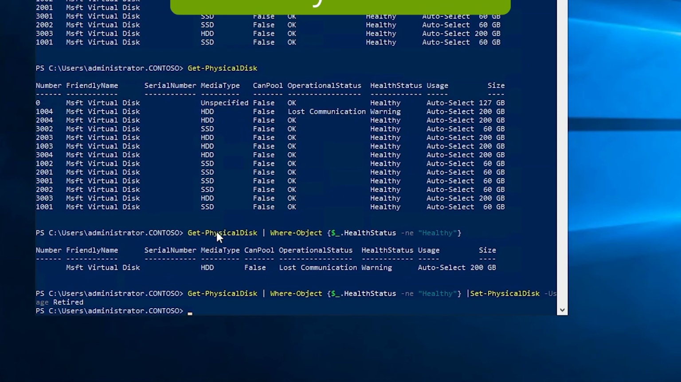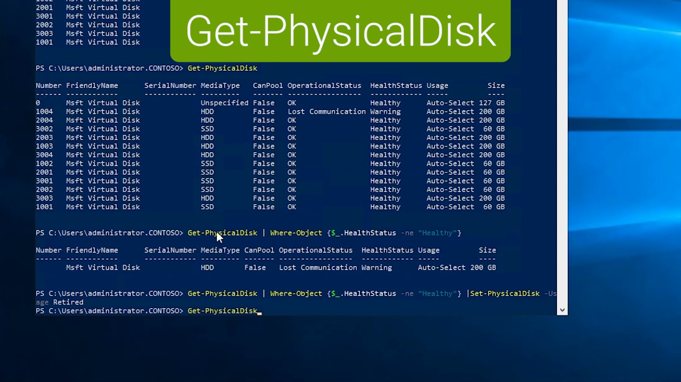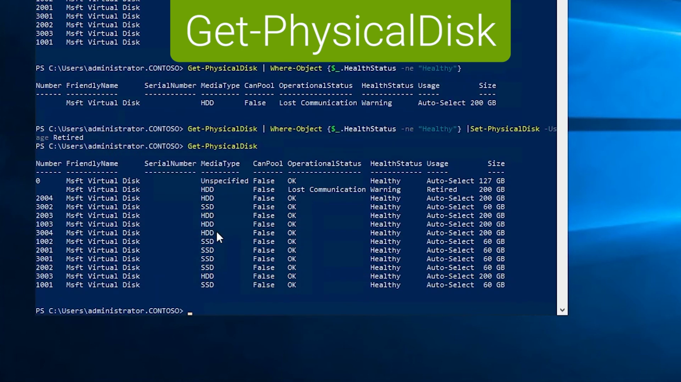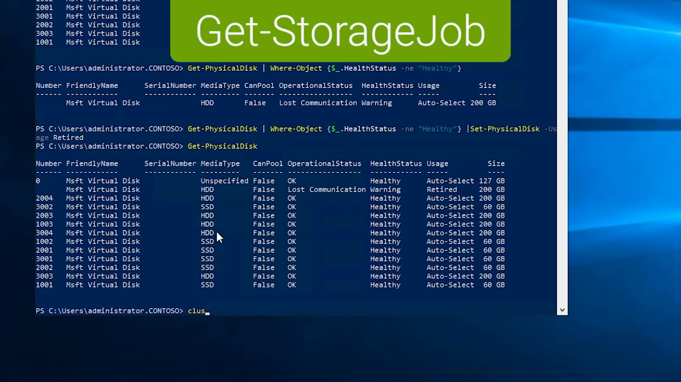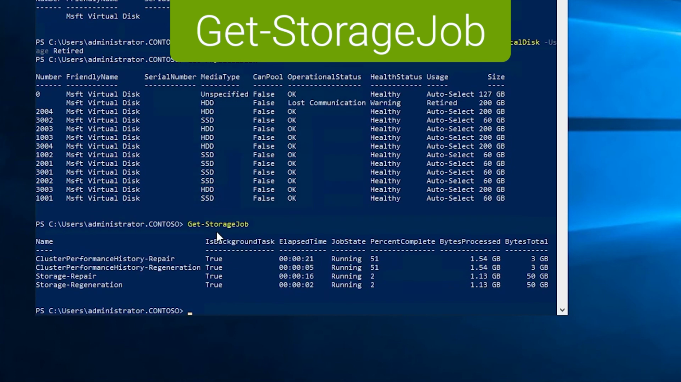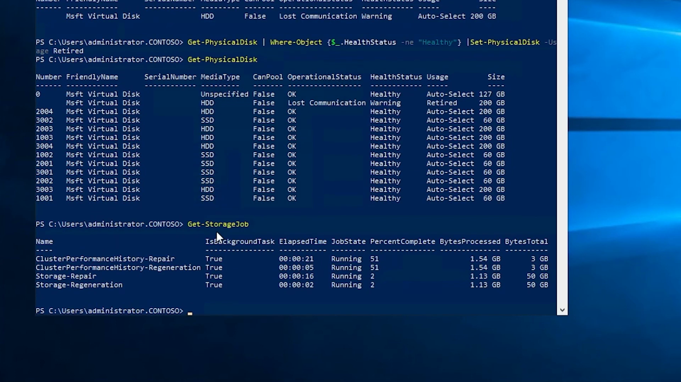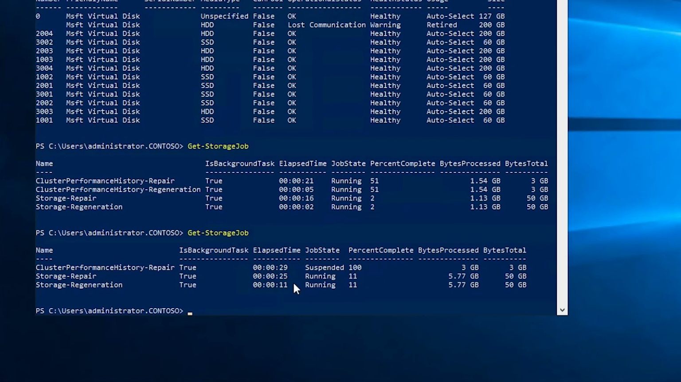All right, now if we run Get-PhysicalDisk, you see the usage is set to Retired. So now we can physically go and pull that disk out, and everything should be okay. Assuming that we have enough free space in our pool, the cluster actually should start auto-rebuilding everything for us. Which it is doing, which is awesome. So now that disk has been removed, we'll let the storage jobs finish. And once they are done, then we will just go and add a new disk.